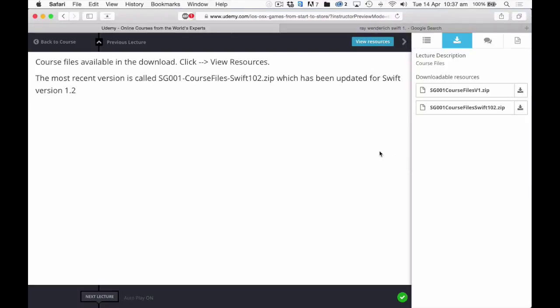Since the time this video was recorded, a new version of Swift has been released, Swift 1.2, and this has been released with Xcode 6.3. What this means is some of the code in this course has changed slightly since the time that this course was recorded. The purpose of this video is just to let you know what some of those changes are and how to get around fixing bugs.